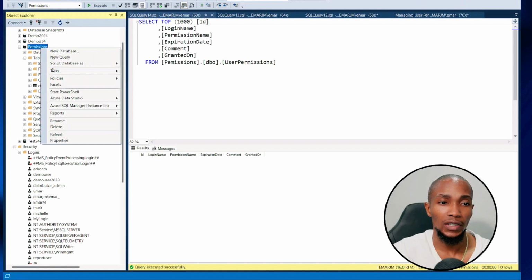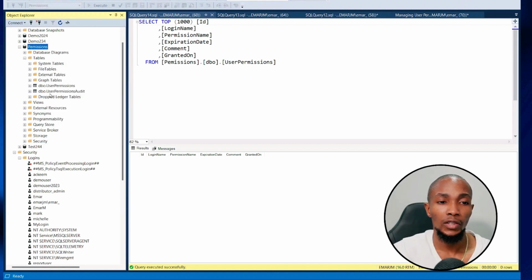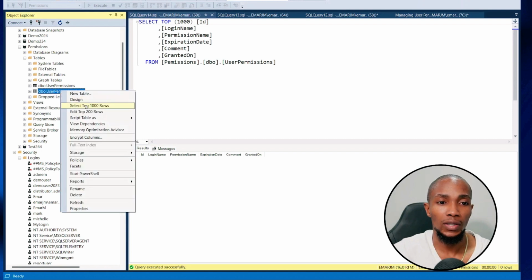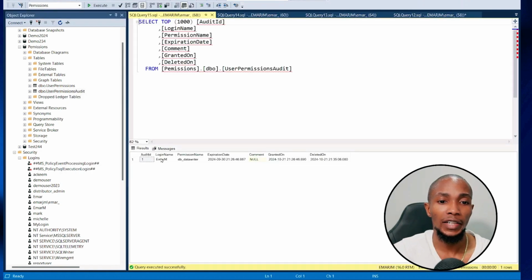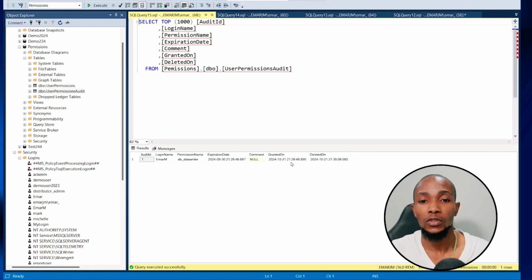So let's refresh the database. Now here we can see the user permissions audit. So let's do a select top 1000. And here we can see that the DB writer permission was expired on September the 30th. It was granted in October. This won't make logical sense, right? Because we're testing. And it was deleted on October the 21st.